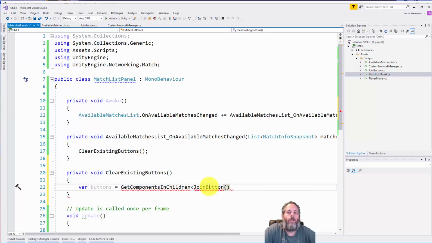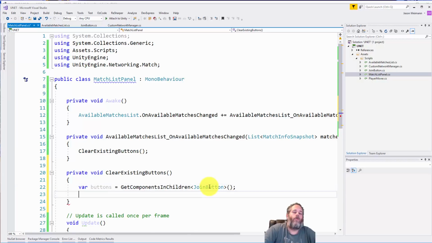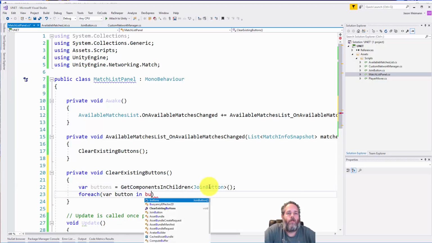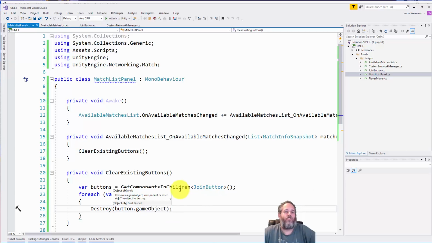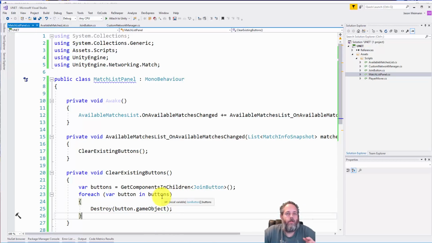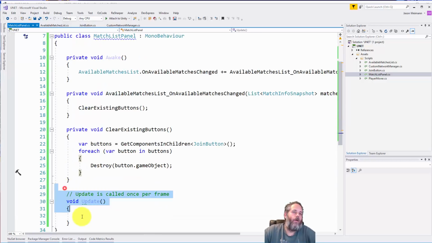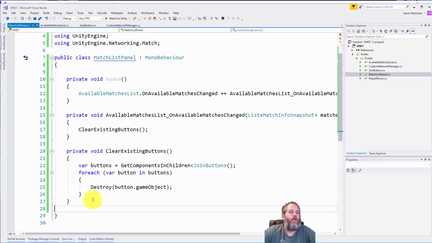of join button. And then we'll loop through each button, for each var button in buttons. And then here we'll just call destroy button.gameObject. So this is just going to destroy them all, and it'll clear out the list. The next frame, these will all be empty and dead, destroyed. We'll be good to go. Now, the next thing we want to do is, well, we can delete this update method.